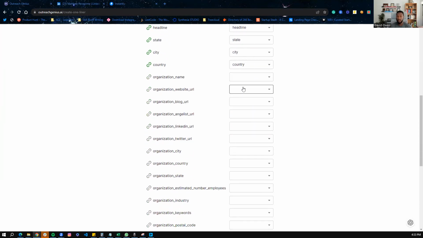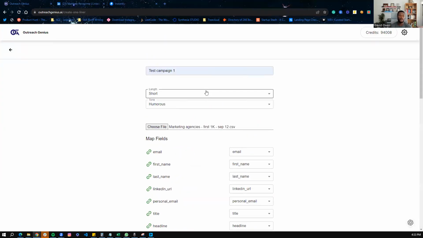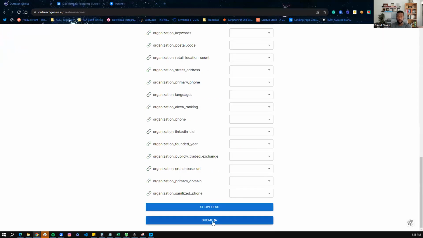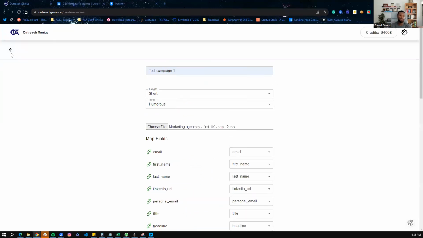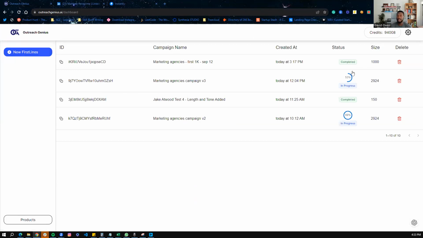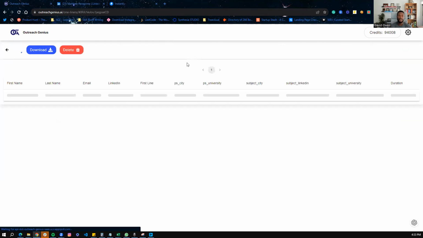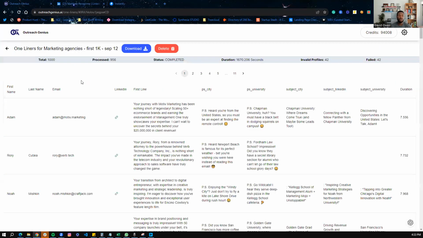Whatever you map here will be generated in the final result, so you want to make sure you map everything that is important to your campaign. Once that has been done, the next thing is to click on the submit button. Once the submit has been done, you can look at the status here to know when it's ready and good to go. Then we can click on the campaign name here, and this gives us all the information on all the people we have run the campaign for.